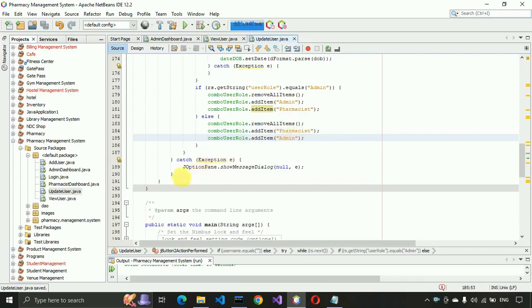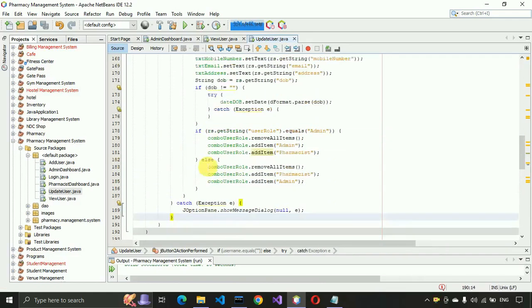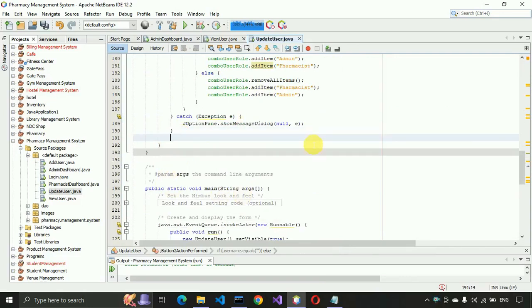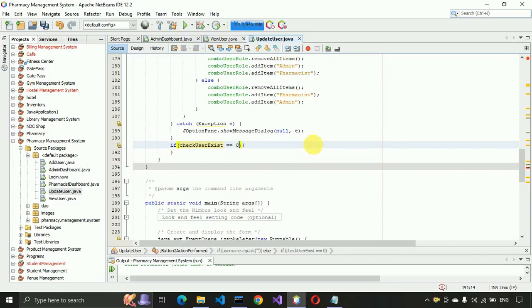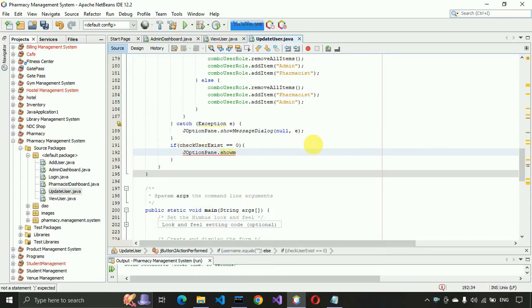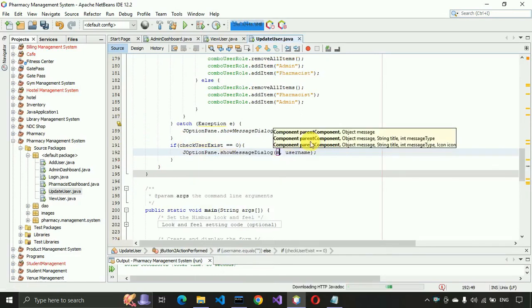Okay, and outside of this catch block and inside of this else condition we have to write if check user exists is equal to 0. In that case we need to display that user does not exist. So show message dialog, and here we will write null, and username does not exist. We need to pass this error.